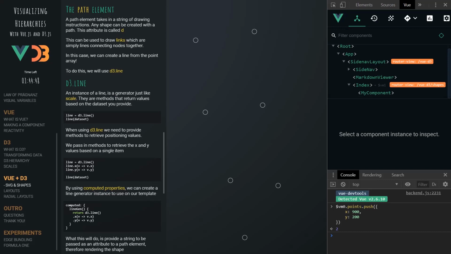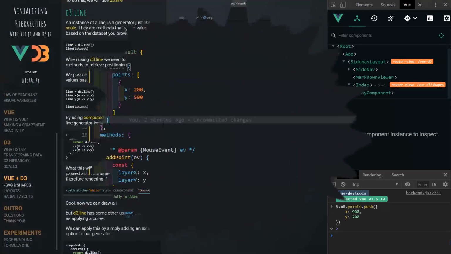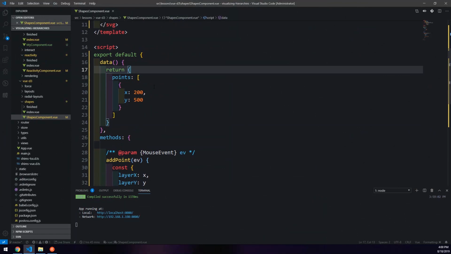Now, fortunately for us, we have another helper of D3, which has a section called shapes. In the shapes, we have a ton of stuff, one of them being a line, a simple line. So we're going to work with D3 line. We're going to take each one of these points and display a line that connects all of them together. So let's look at what D3 line is.